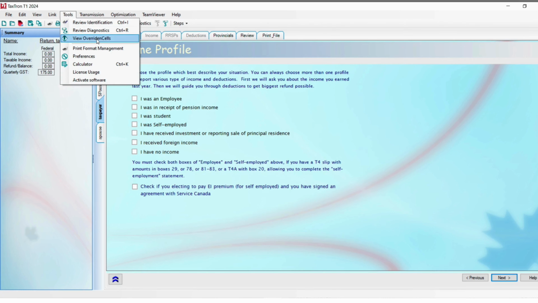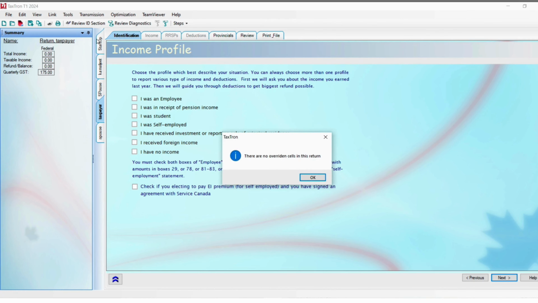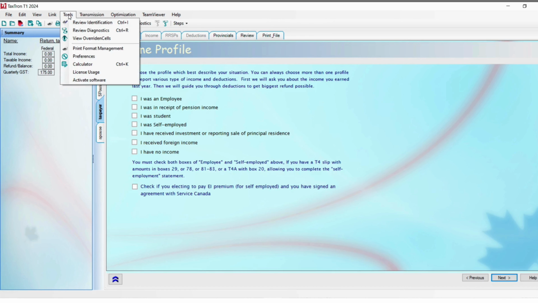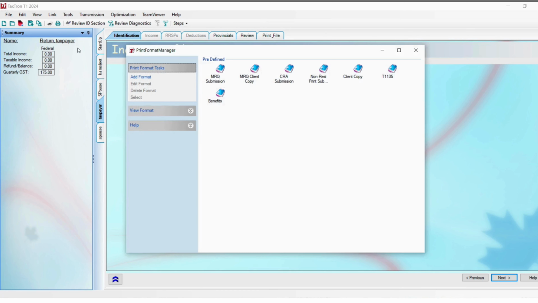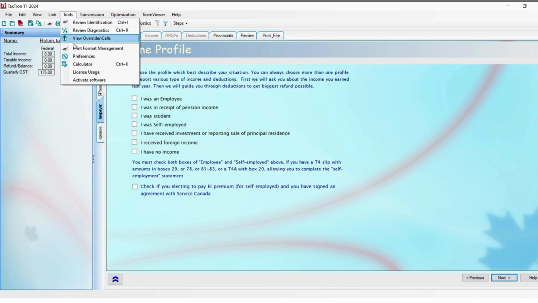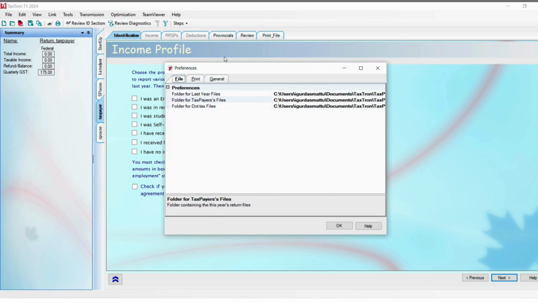Overridden cell. If you override any cell in the return, you can view those by clicking here. Print format management. You can customize the print format from this option. We have a separate video on this you can watch later. Preferences. You can change the path to save tax returns, .tax files, and also last year's tax return here.